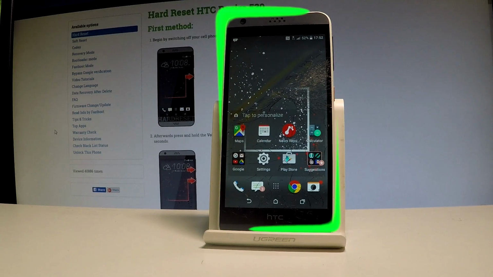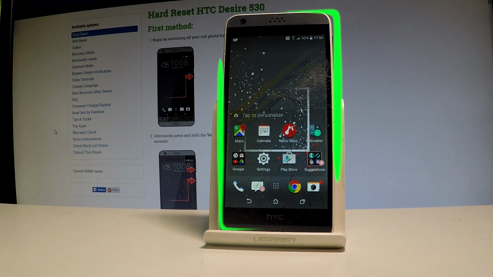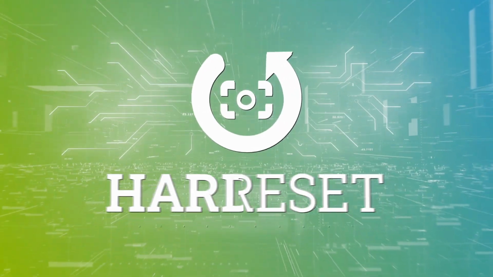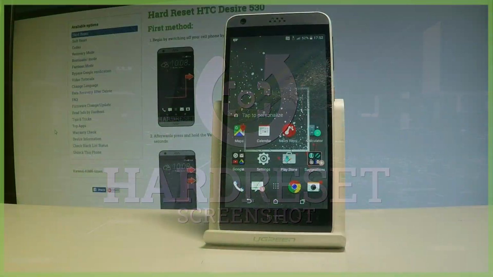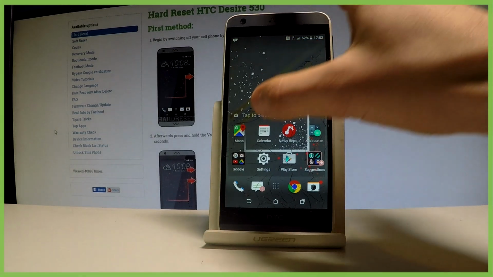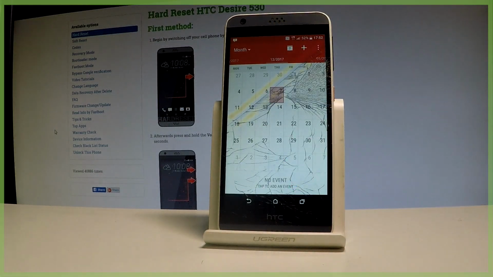Here I have HTC Desire 530 and let me show you how to take screenshots on the following device. So at the very beginning, let's open the screen that you want to capture. In my case it could be a calendar. And let's just simply assume that I want to save the following screen.